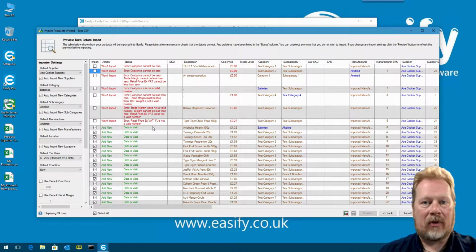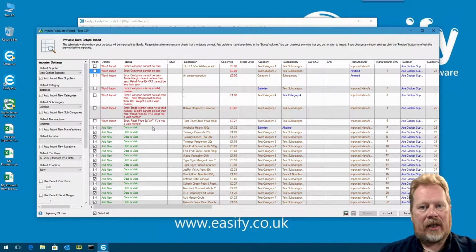You can actually import rows with warnings. If you do that, you really need to understand what the warning is telling you and that you're happy that that data will be imported. So in the preview, check all of the rows, scroll down, make sure everything is how you want it before you import it.